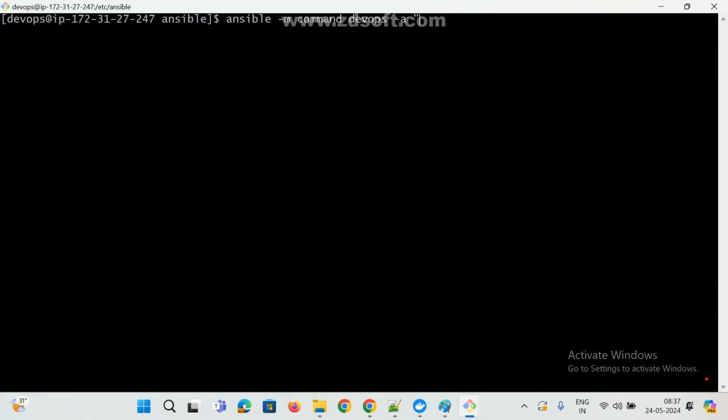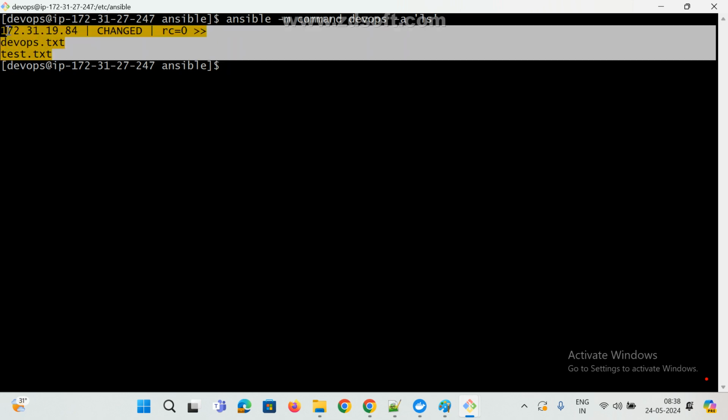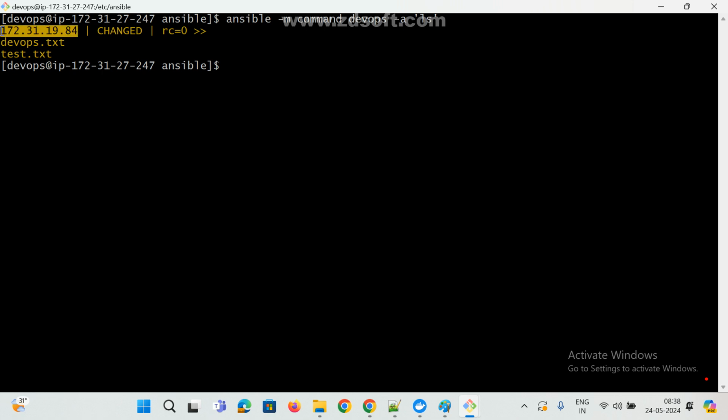Tell me any command, whatever you want. What is the ls command? ls will display all files and directories in the particular directory, right? Now see here, these two files, is it displaying my server machine, or is this my client machine? Client machine. How do we know this is the client? In the prompt also we can see the IP of your client.